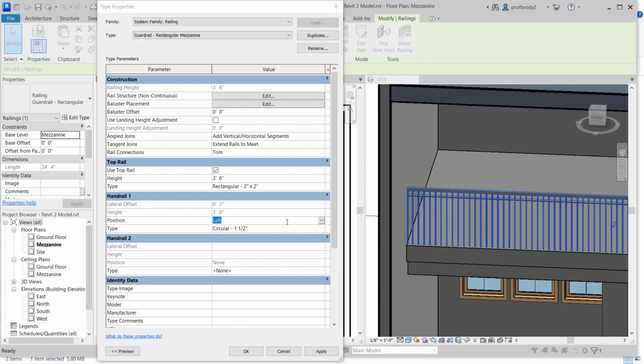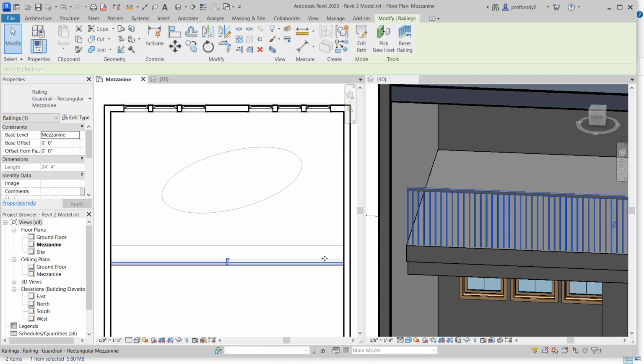And Revit has a kind of funny way of turning off the handrail, which is to say, here when you look in the field for position, there's a down arrow that allows you to select different positions, and it does. There's an option for none, and that's how you get rid of the handrail. I'll just hit apply, and you should see the handrail disappear, and it does. And I could add a handrail to the opposite side if I so desired.